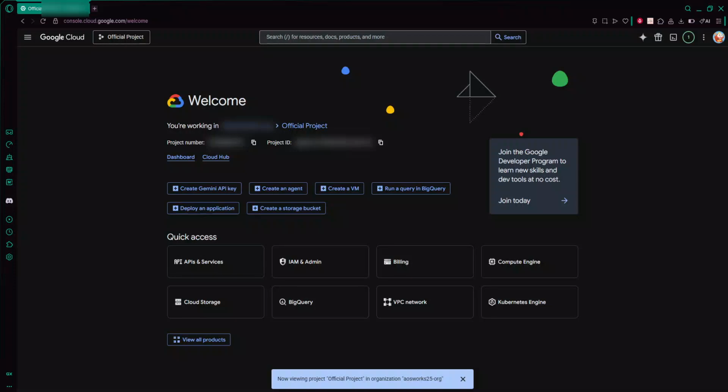In this video, you'll learn how to manage Google Cloud projects in a clear, organized way so you can move between your workspaces without confusion and keep everything easy to maintain over time. Let's start with the basic entry point for almost everything you'll do, the project selector.